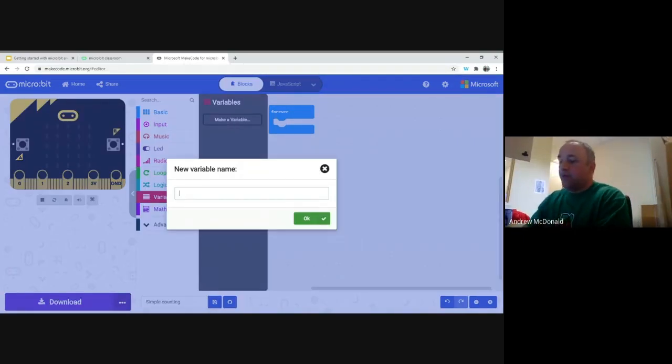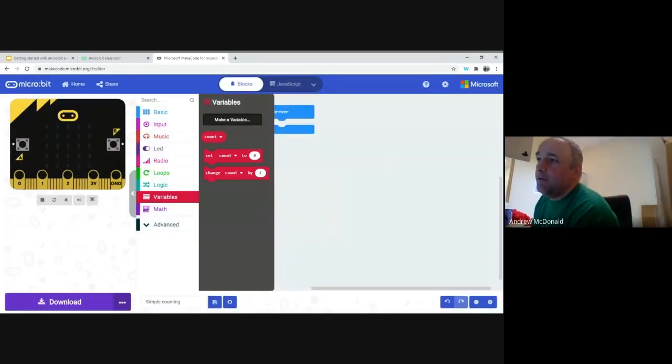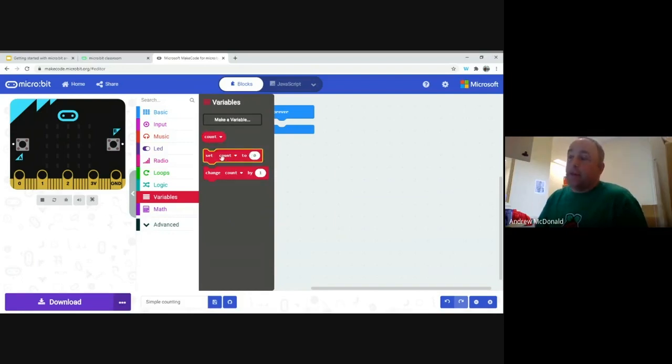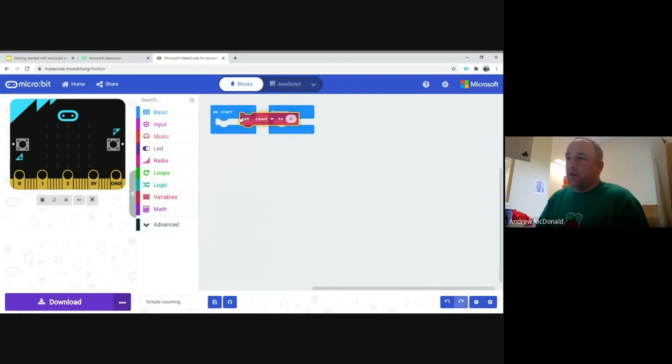And so here we can just have, so now we've got our ability that we can see what the count is. We can set count, and we can change count. And so we're going to use all of these three blocks at some point during this program. So we're going to start off and we're going to set count to 0, because often when we start counting, we always count from 0.